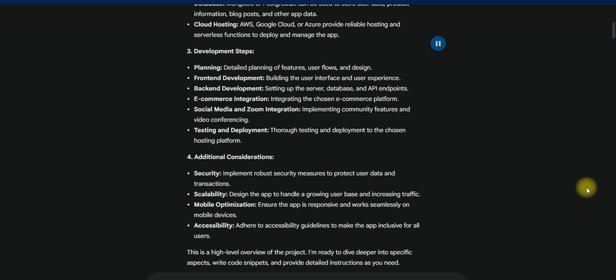4. Additional considerations. Security. Implement robust security measures to protect user data and transactions. Scalability. Design the app to handle a growing user base and increasing traffic. Mobile optimization. Ensure the app is responsive and works seamlessly on mobile devices. Accessibility. Adhere to accessibility guidelines to make the app inclusive for all users.